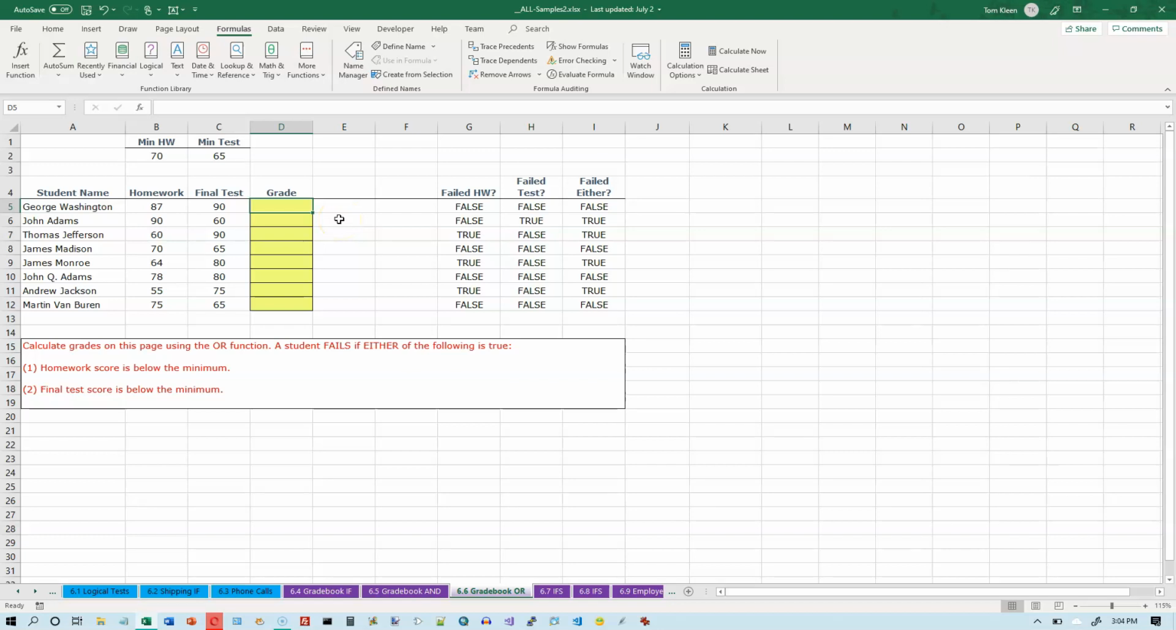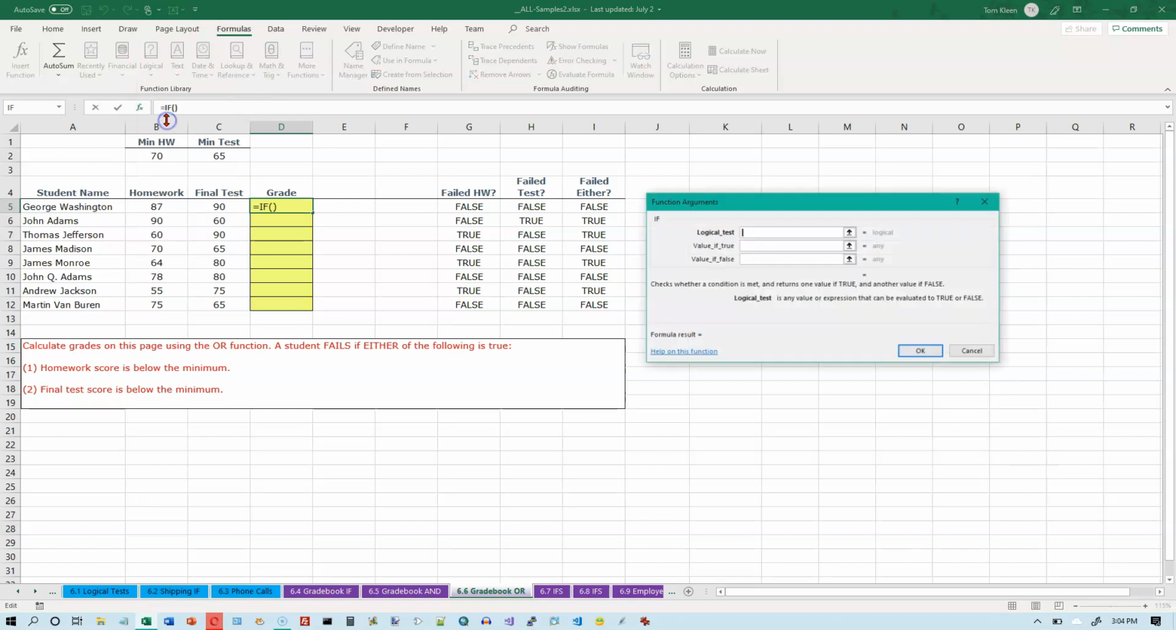The if function is not necessary if all you need is a value true or false. You can use a simple logical test like we did in column G or column H. You can use a logical function like we did in column I. But if you want something other than true or false, then you use the if function. So let's go up here to our logical group on the Formulas tab, and let's choose if.